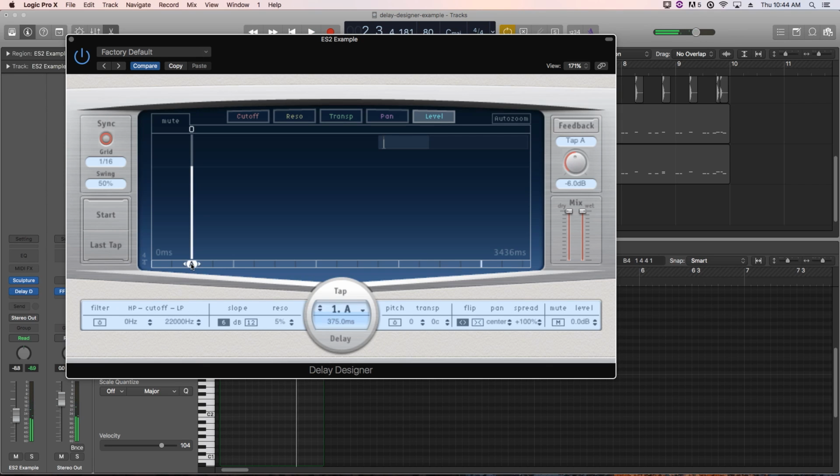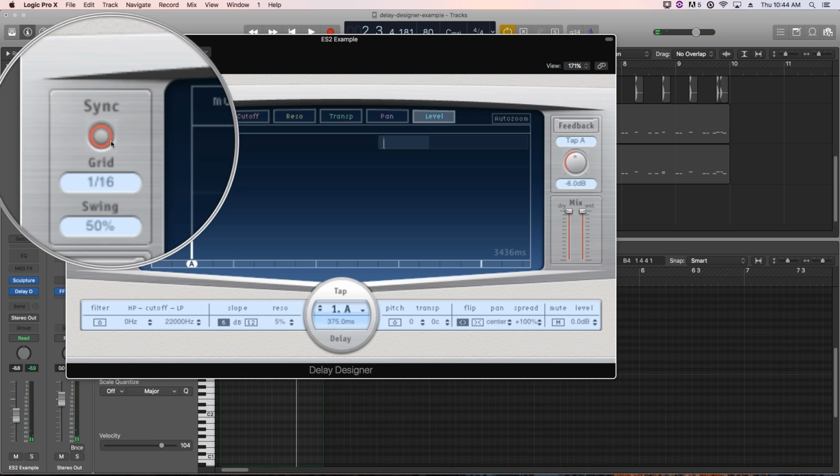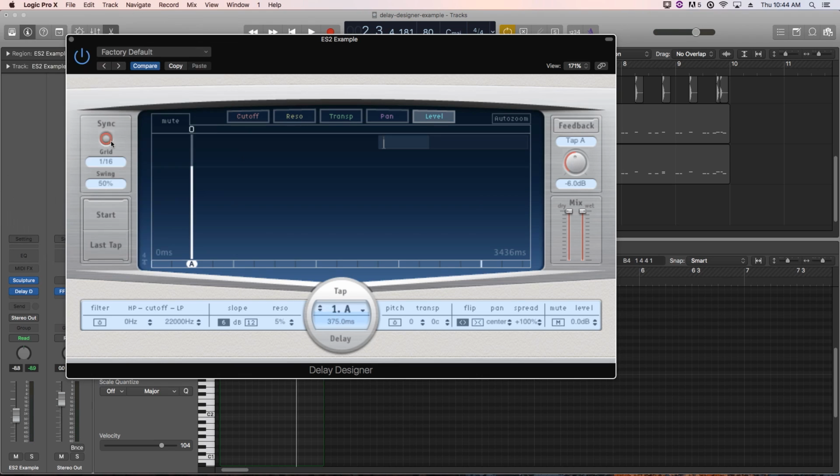So right now the sync button is on, which means that the taps are synced to the tempo and a 16th note grid, although you can change the grid. If you turn sync off, you can freely move the tap around, and its delay time is measured in milliseconds. We're going to use sync for this because we want to create something that is rhythmically musical and syncs up with the tempo and beat of our song.